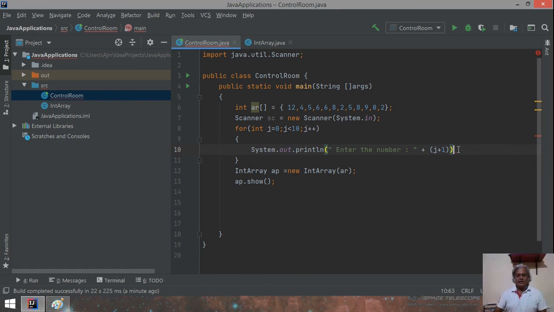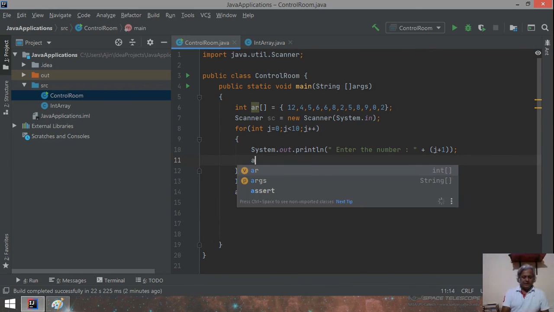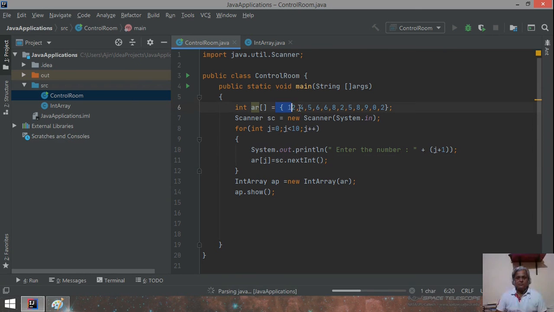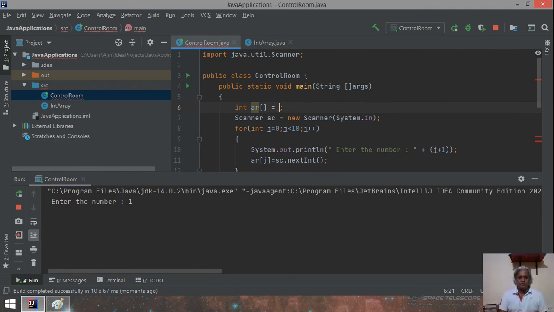Then here I'll write the code for i less than, yeah, so then I'll write ar[j] equals sc.nextInt. This is the way you can receive the data from the user. Now here I run the code, because the rest is the same. Oh sorry, one mistake here I made. If it is already initialized, what is the need of this one? Okay, let me remove it, I will not run the code.